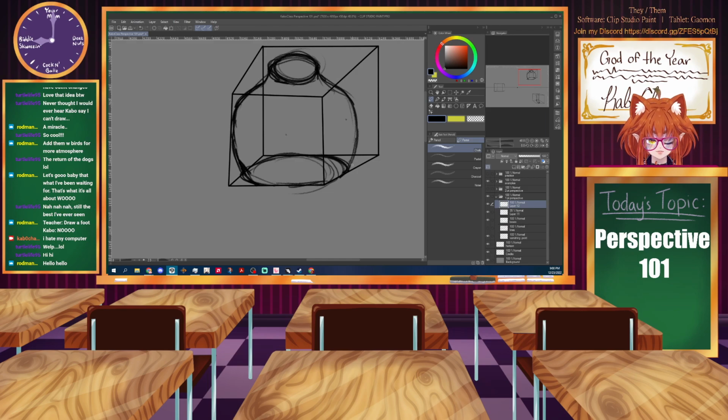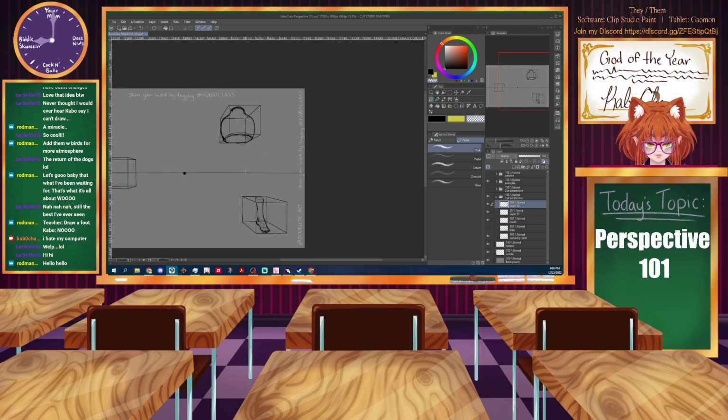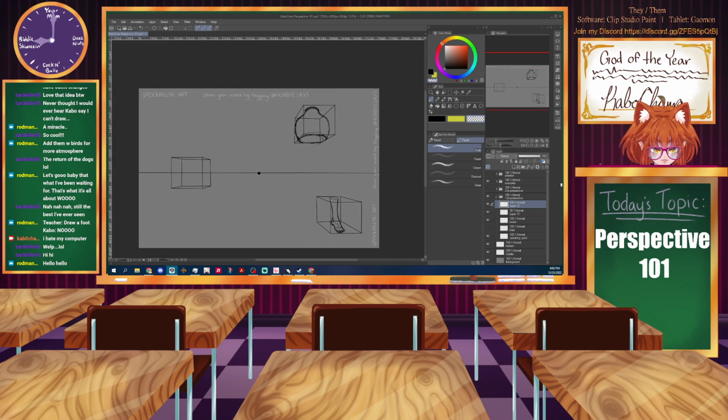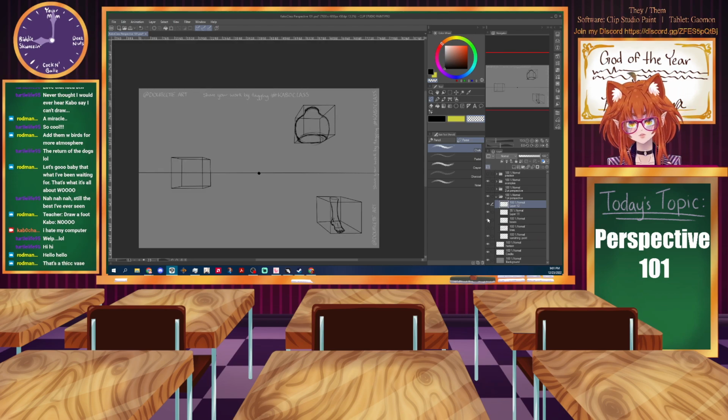Anyway, this is the vase. Do with it what you will. You wouldn't be able to see this, so I'm erasing it. But yeah, not only do I have a vase, but I also have a foot. We can just erase the boxes, and bam, there it is. That vase looks absolutely terrible. I'm so sorry. But you get the concept. That's the concept.